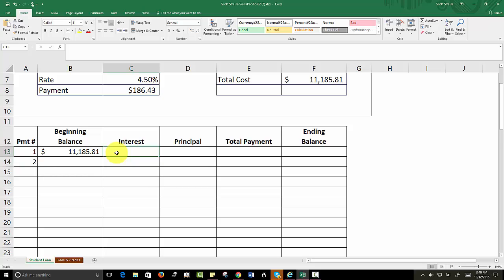And I'm just reading the instructions here. Make sure there's nothing that I'm missing. In 6E, it says type equal sign and click B13. It's right next to it. Excellent.